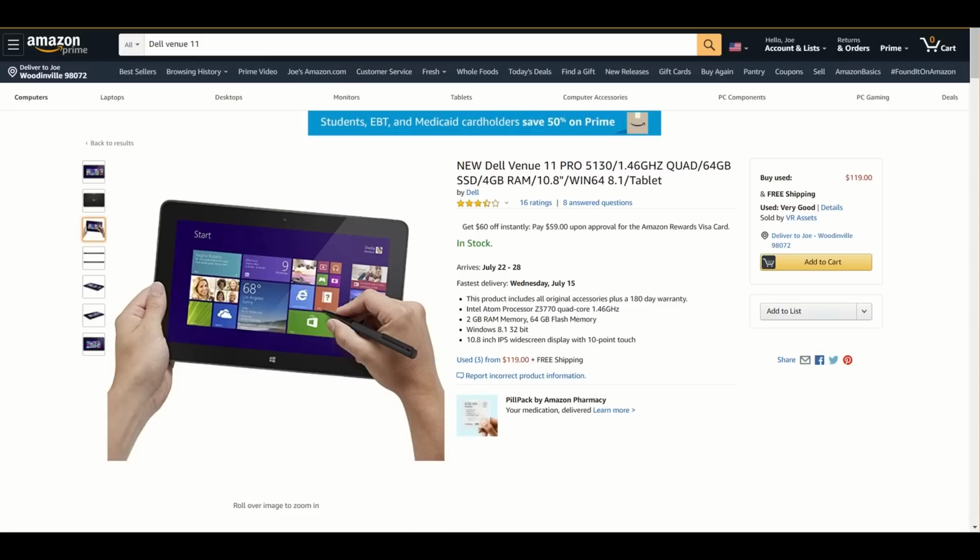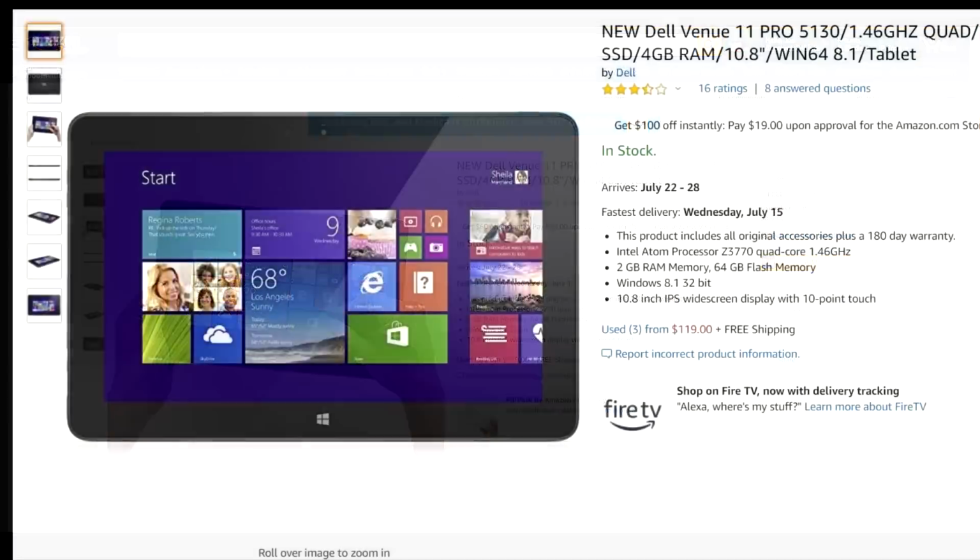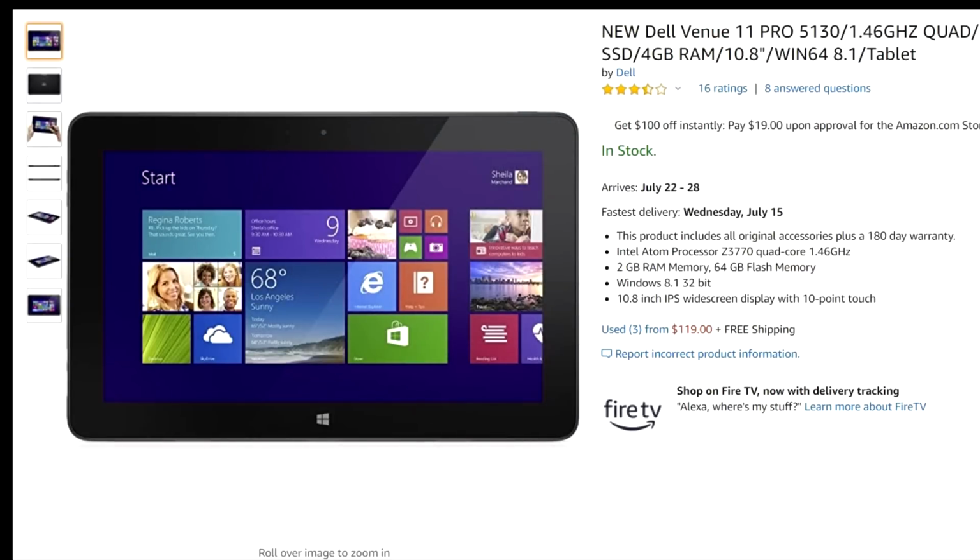This is a Dell Venue 11. This is another 10-inch screen, and we're looking at $120 for this one.